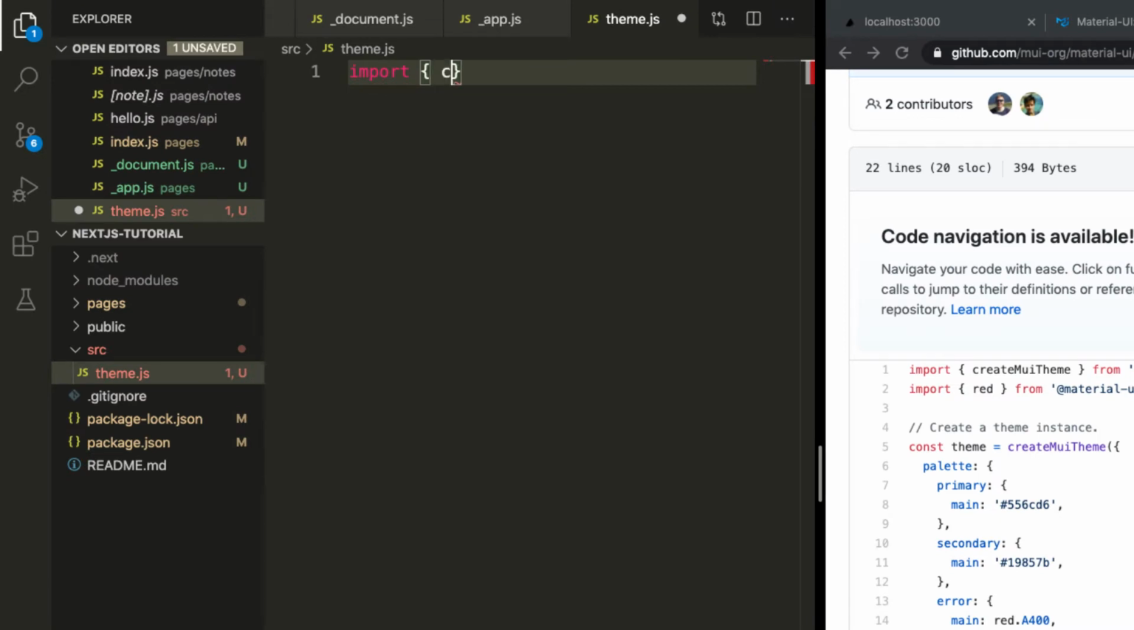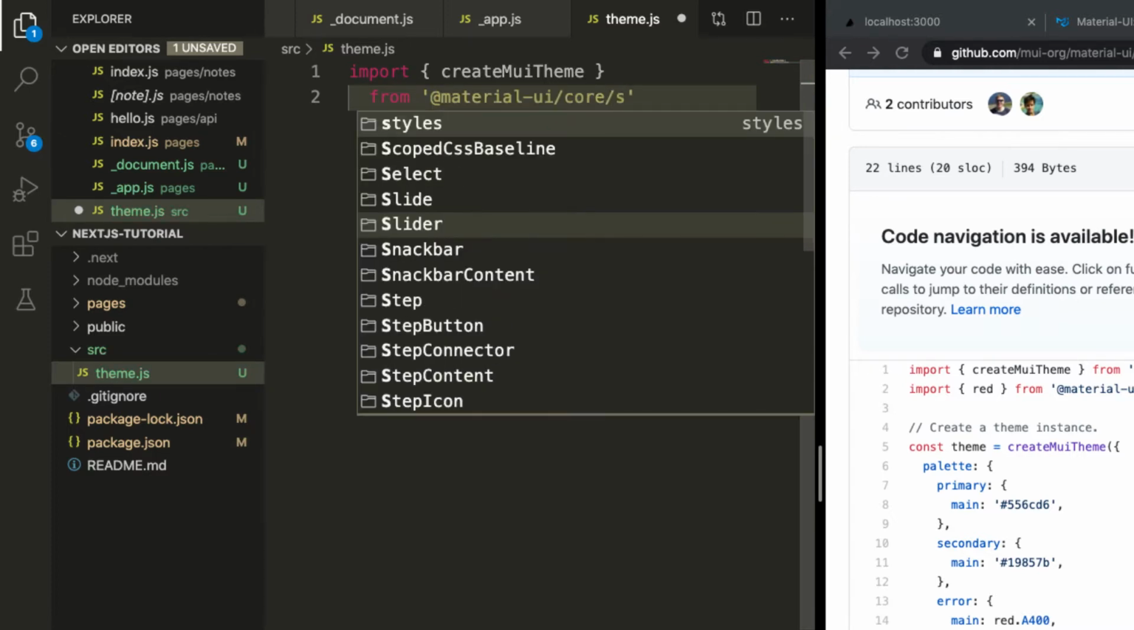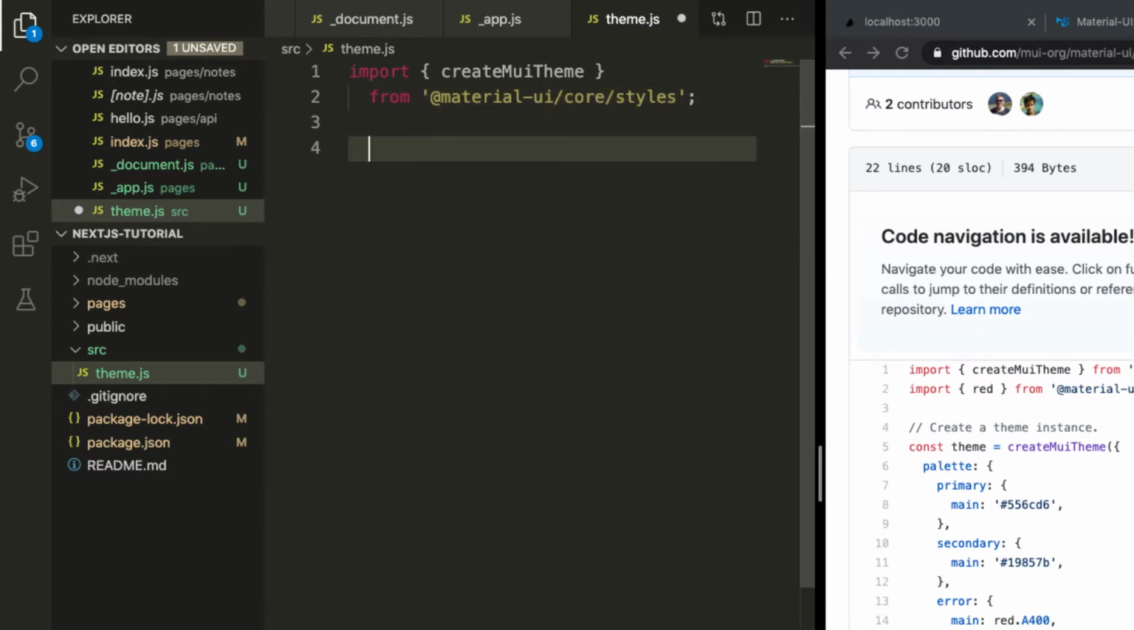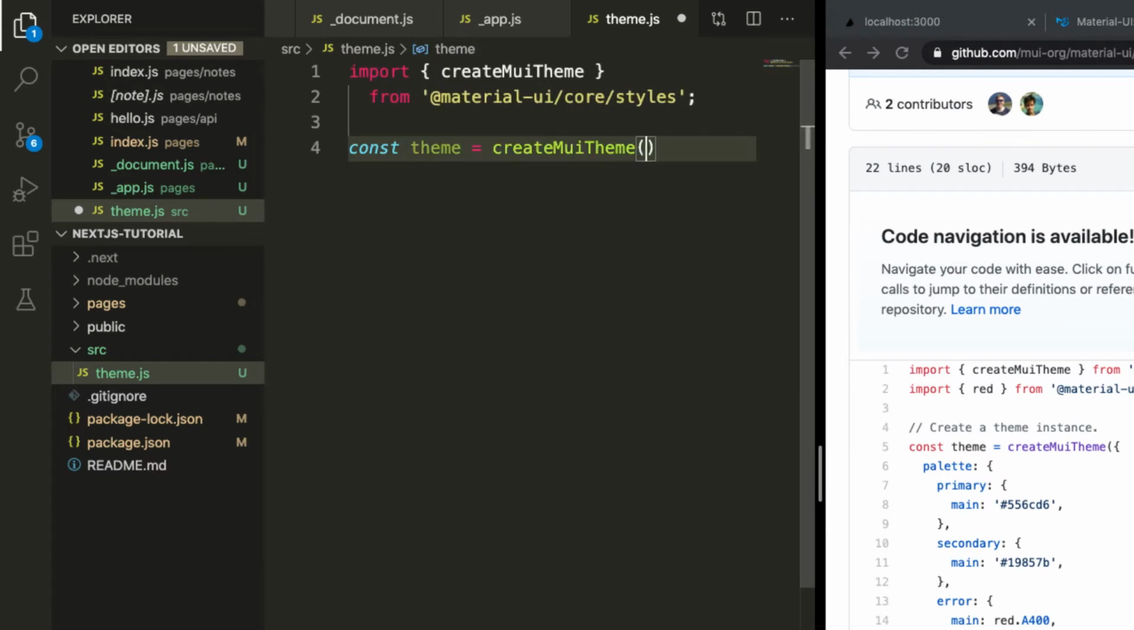So we're going to import createMuiTheme from Material UI core styles. And then to create our theme, we're just going to say const theme equals createMuiTheme. And we need to pass in just an empty object to that function. And then we're just going to export it.